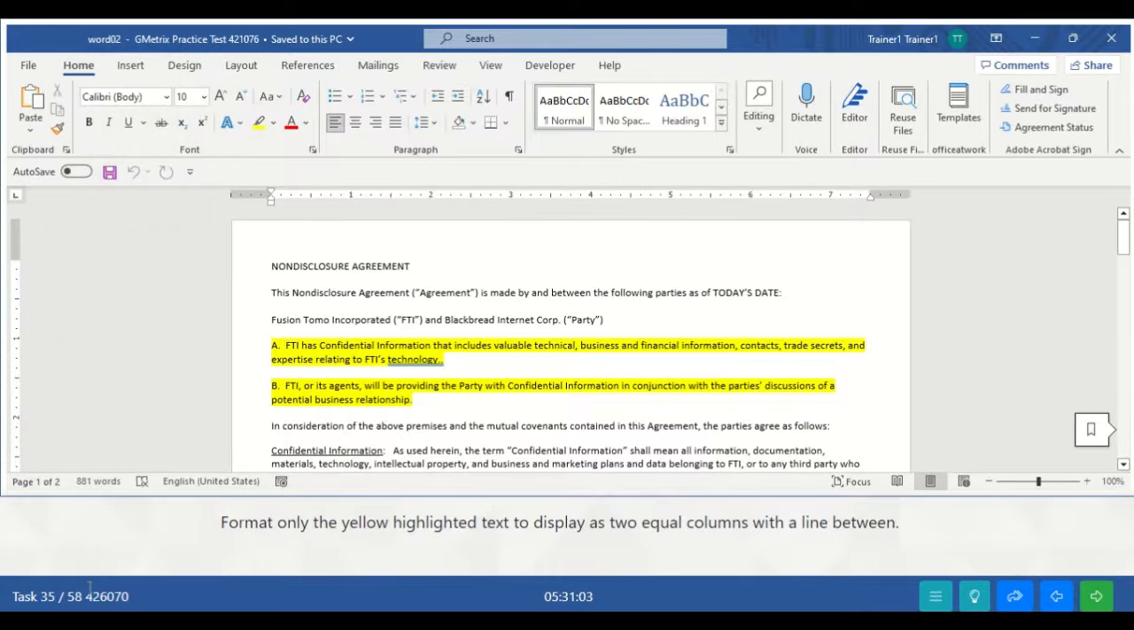Task 35. Format only the yellow highlighted text to display as two equal columns with a line between.